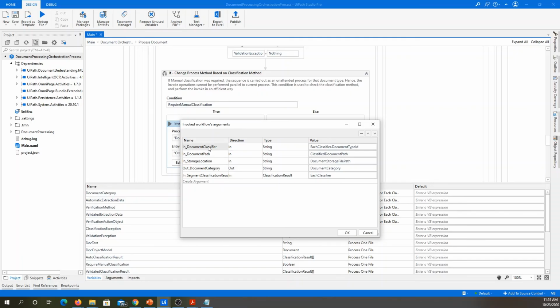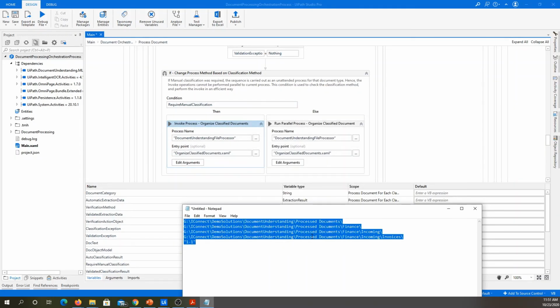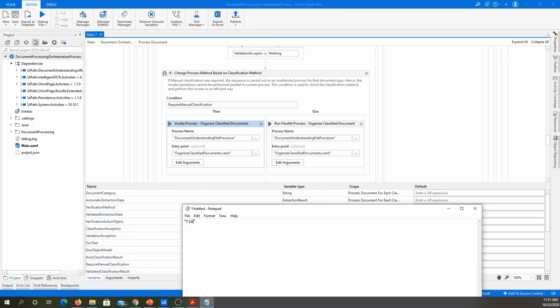And for document classifier, how we are going to access the classification ID that we saw in the taxonomy manager for that particular document is each classifier, because that's each classifier is coming from the parallel for each. The document type ID will give you that full string. So this document type ID will have a string like, so in our case it's finance, incoming and invoices or anything. That's the format.